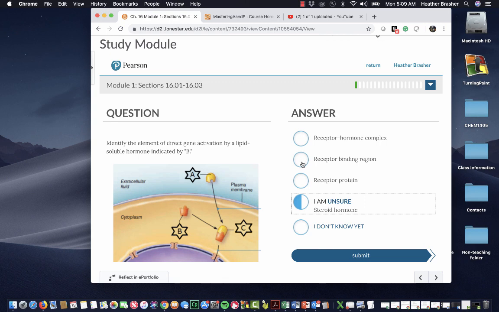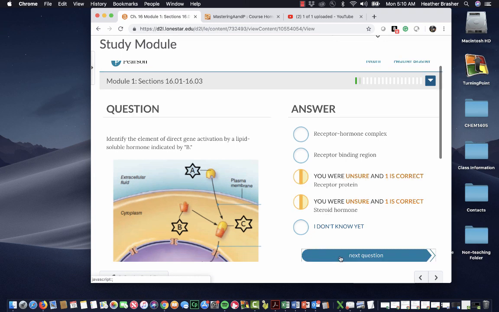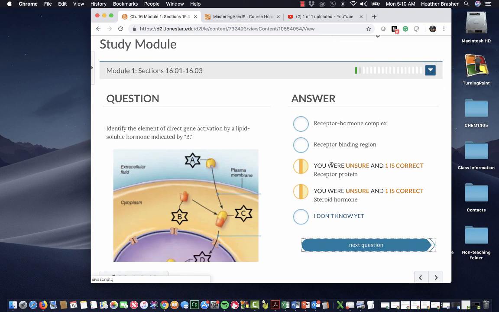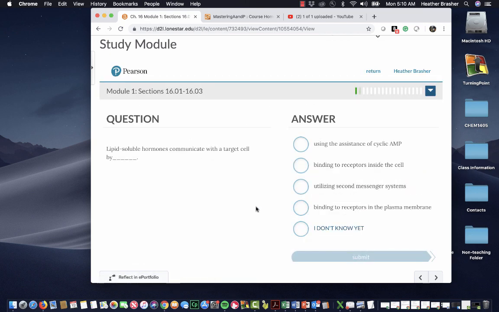Or maybe it could be this one. I'm not really sure. And so on here, it's saying, okay, you were unsure and one is correct. So you didn't get it completely right, but one of these 2 is the correct answer. And do you see how it is light green there? That tells you that you're on the right path.